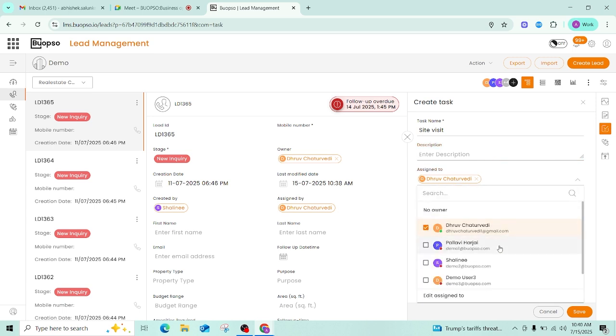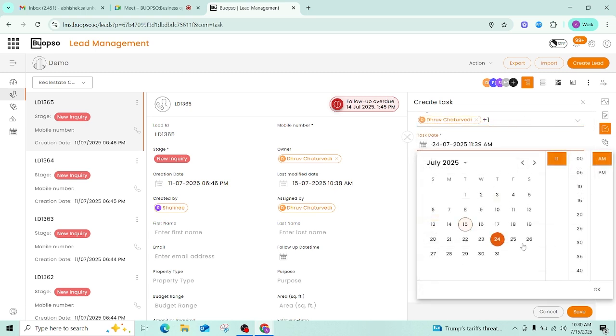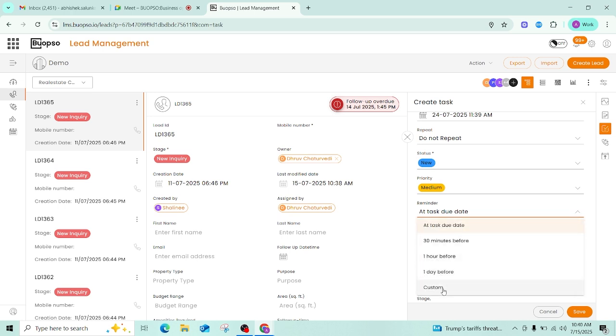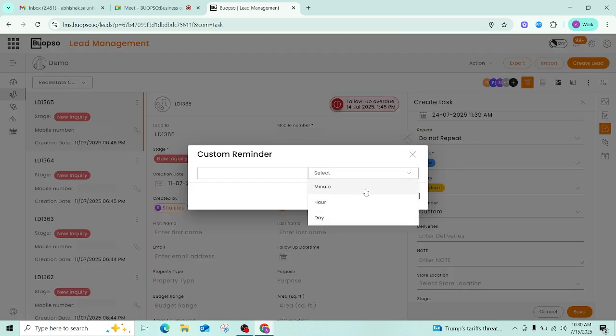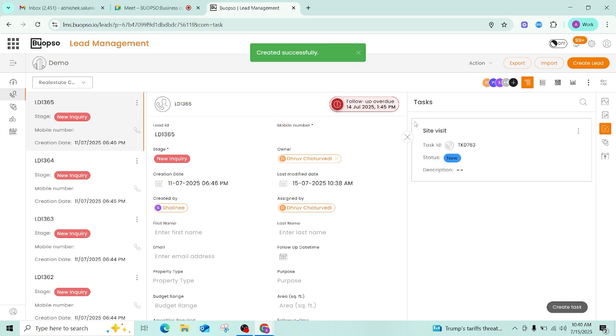If the same person who is the owner of the lead is going to attend that site visit, then it's okay. If there is someone else, they can assign that too. And the date and time of it, and a reminder which we are going to send to his executive to fulfill this task, just like 15 minutes or 1 hour ago.